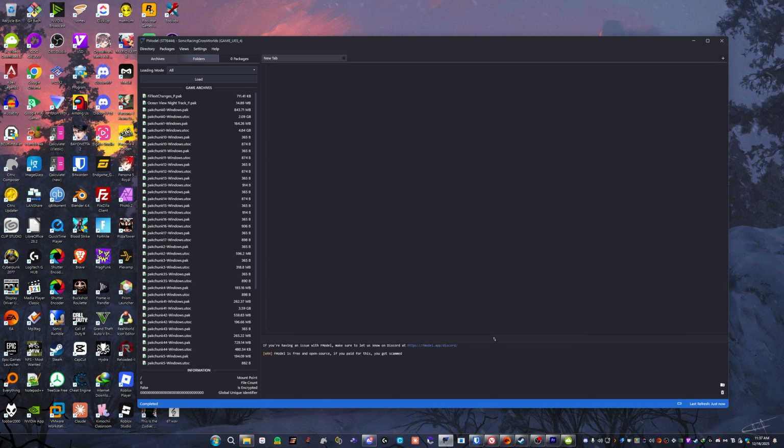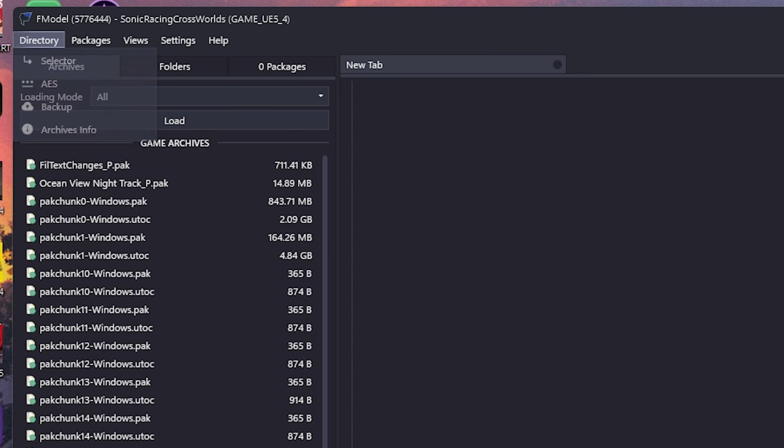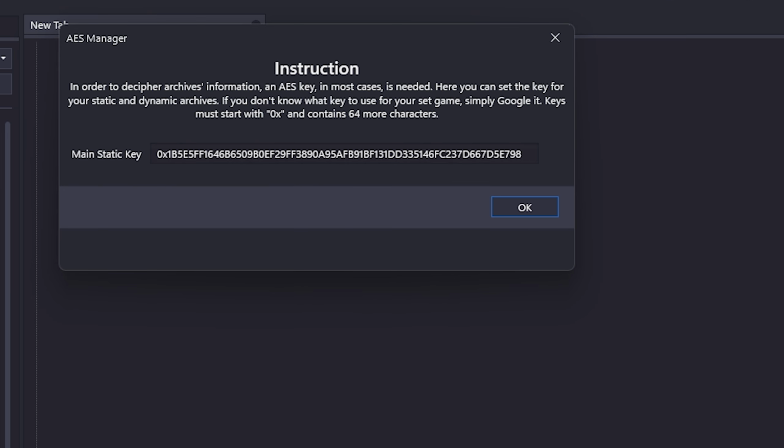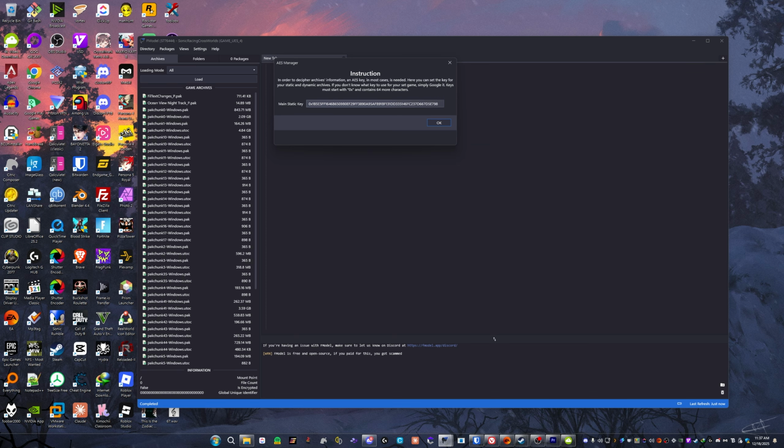Your F-Model is almost set up. Just one last thing. You've got to come back up here to directory, click AES, and then enter the AES key. I'll also have this down in the description, maybe as a notepad on Google Drive. I don't know how against they are with the AES key being public, so I might make it a .txt file in this little package on Google Drive. Or you can just copy this long thing from the video here, and press OK.